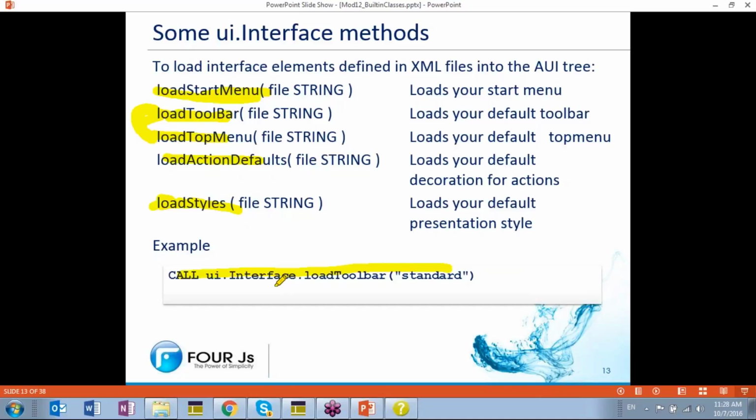UI.interface.loadToolbar. And then we're just giving it the name of our toolbar file in this case. Notice we don't have to have the little .4tb at the end of that. It's smart enough to figure out that toolbar files end with a certain extension. Same thing for top menus and action defaults. I don't need like the .4ad for the action defaults file. When I use this command, I just use the simple name. I don't need the extension.